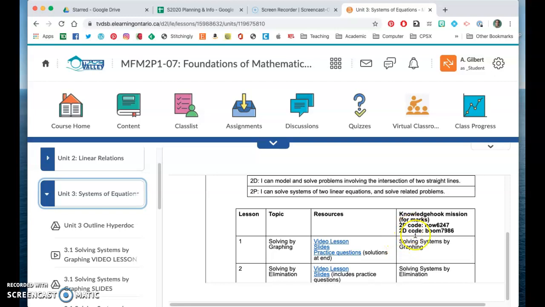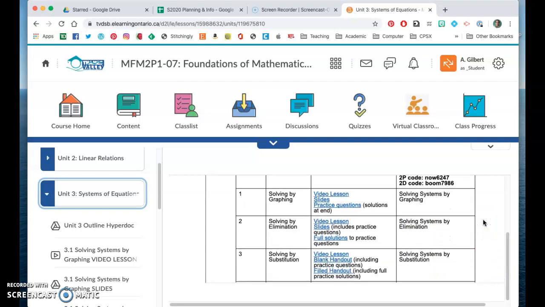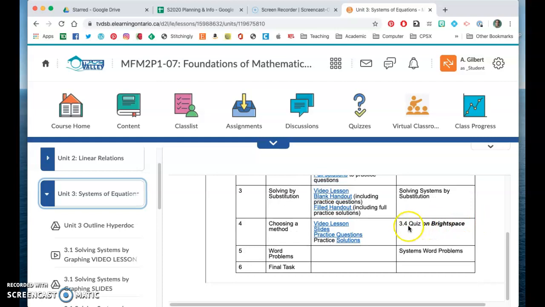Everything's going to be a knowledge hook assignment unless it's stated otherwise. So for example, here, this one says the quiz is on BrightSpace. That's a great intro actually as to how to use the quizzes. So for lesson 4, once you're done this lesson, you've done the practice questions, you checked your solutions with mine, you can go do the quiz.